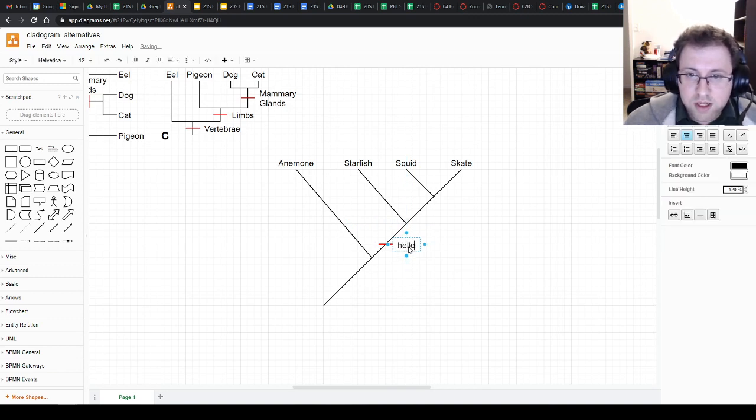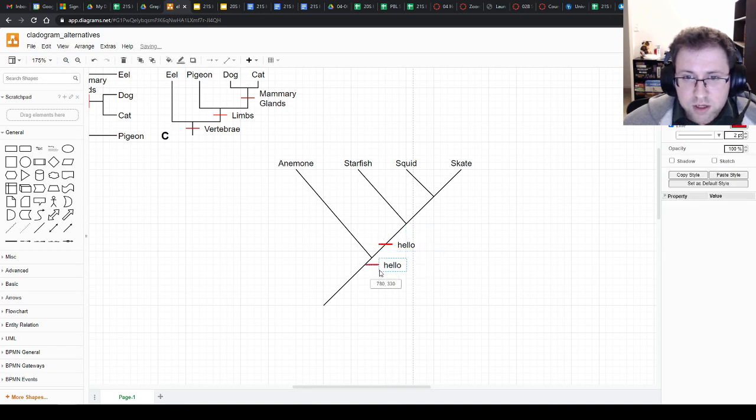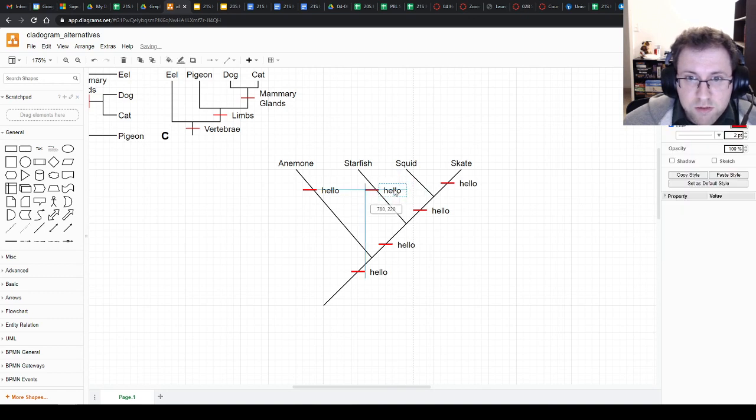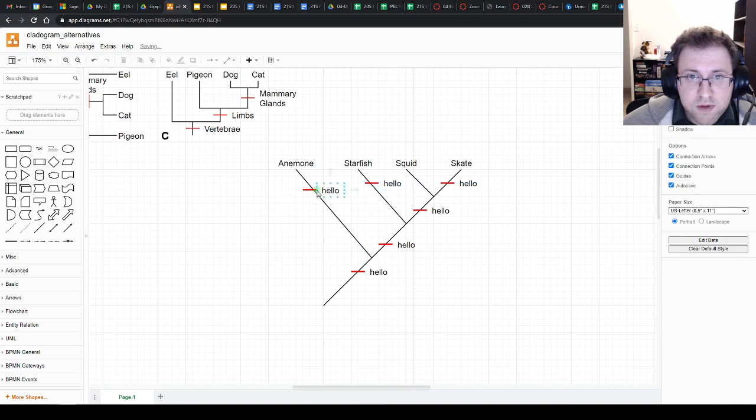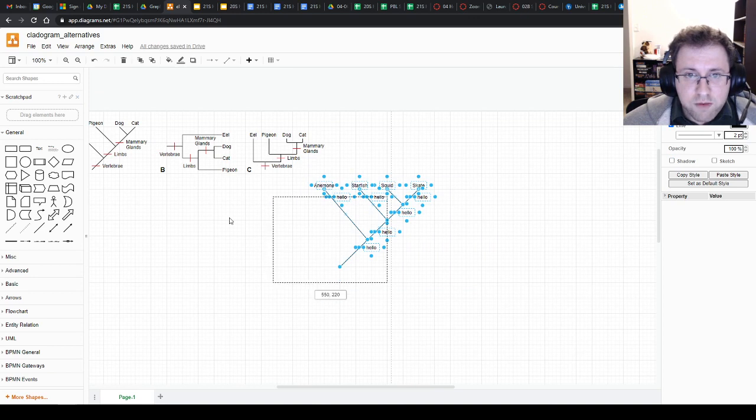Hello. How do you spell hello? And then we can just copy this a whole bunch. Bam. Bam. Bam. We'll use this align tool to make sure these are well aligned. And we're actually going to move this one so that it actually intercepts. Same with this one. And there you go. So there's one way of making one of these.